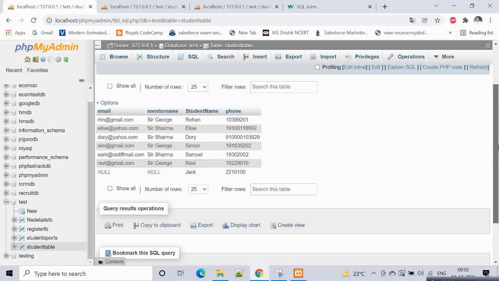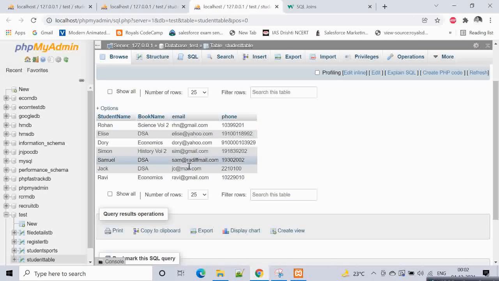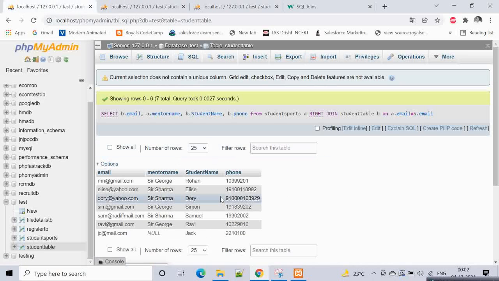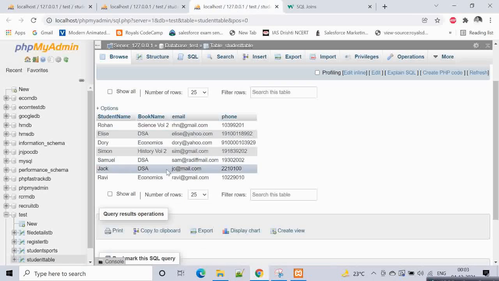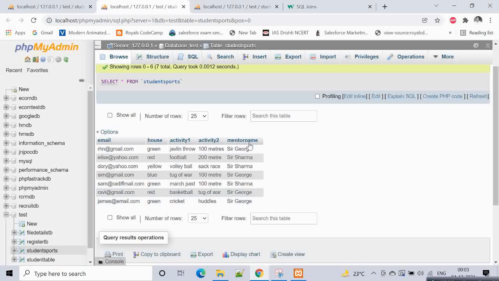So how do we remove this? By using b.email. Since we are doing a right join, it will pick the email address available in the right hand side table, and you will get a value. So you get jc@mail.com, which is Jack's record. Again you are getting a null value for mentor name, because mentor name is in the first table, but Jack's record is not present in the first table.